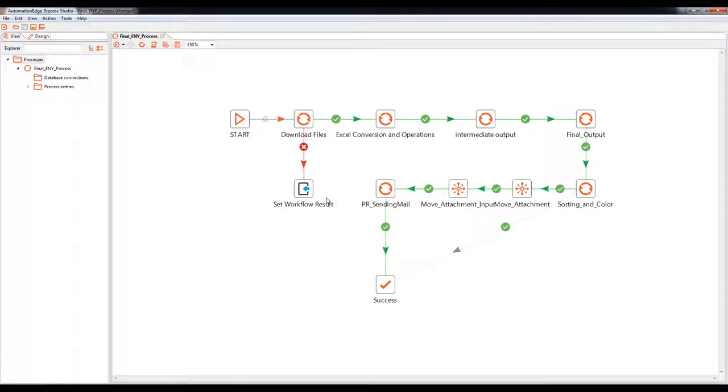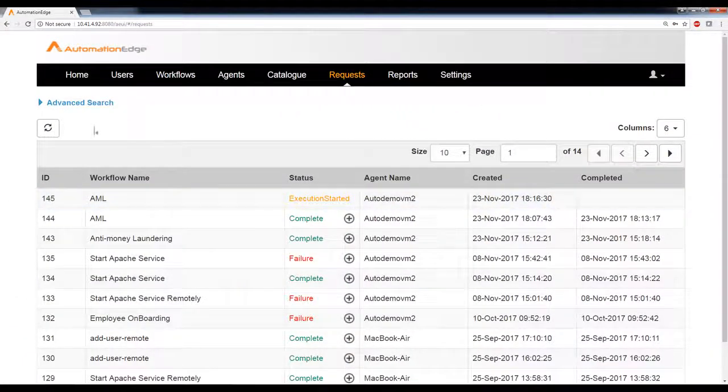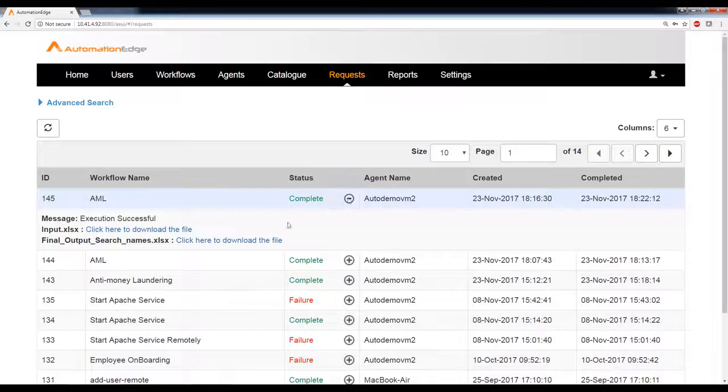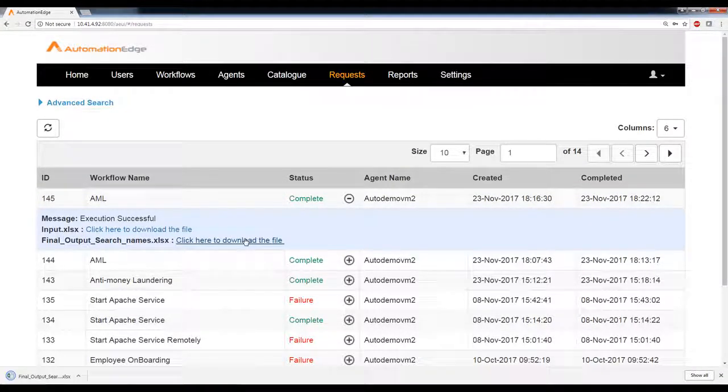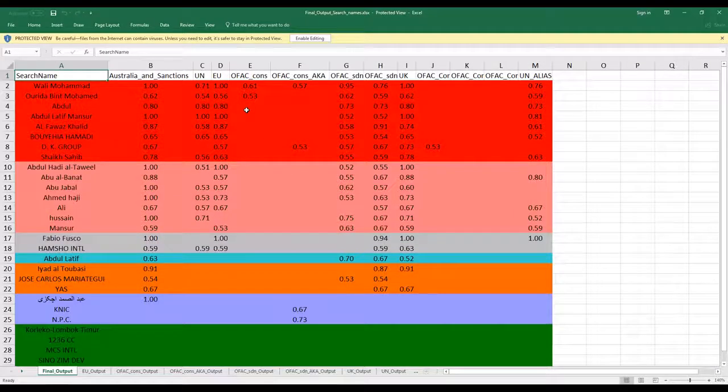So let us go back and see what is the result of our specific use case. So I'm going to go ahead and refresh this to check the status. As you can see, the request with ID 145 is now complete, and let us go and expand the status and download the final output. As we saw in Process Studio earlier, the file has also been sent on email to a registered account. Let me go ahead and open this Excel file now. We have now opened the final output file.